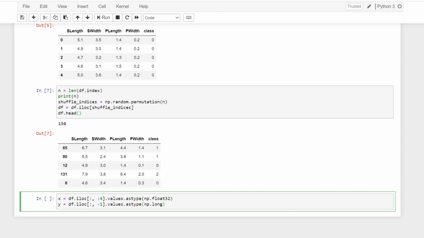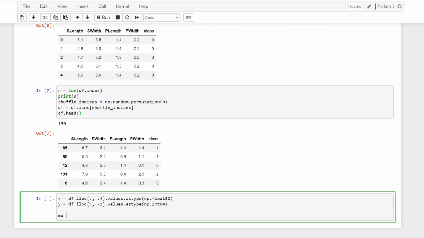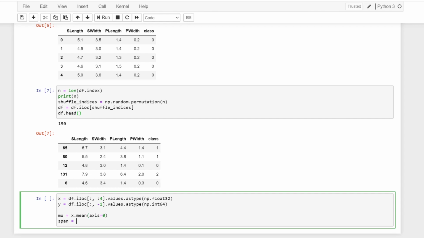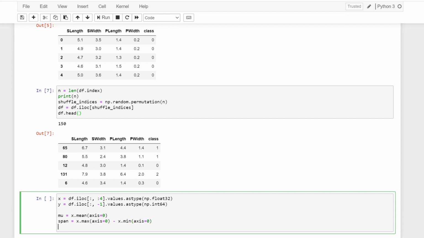We want int64. In Windows, if you type in np.long, you actually get int32. So in this case, we want to be explicit and define that our type is int64. And then let's compute the mean, and then the span. The span is the x max minus the x min. I want to use axis equal to 0 to get an array instead of a single value.